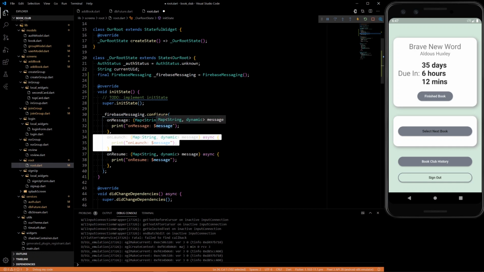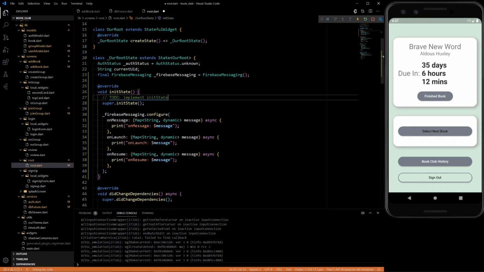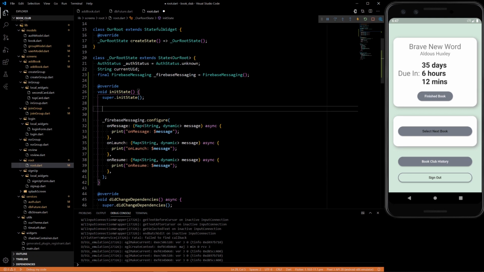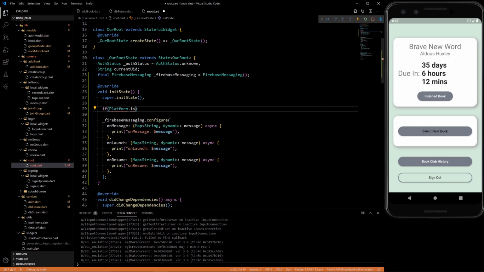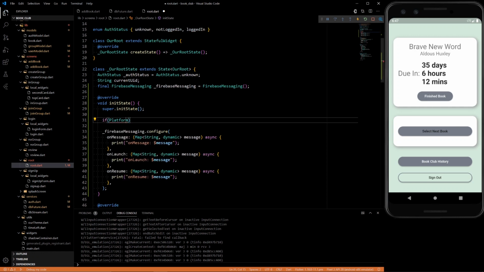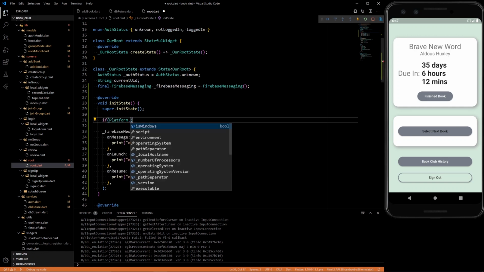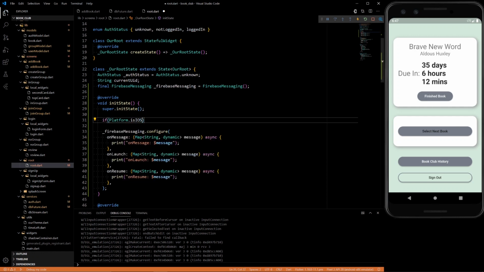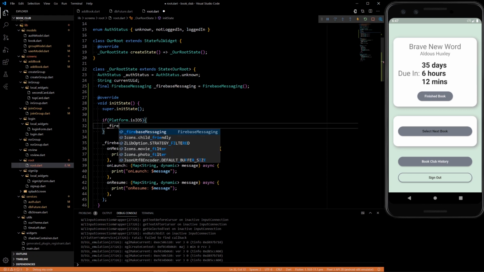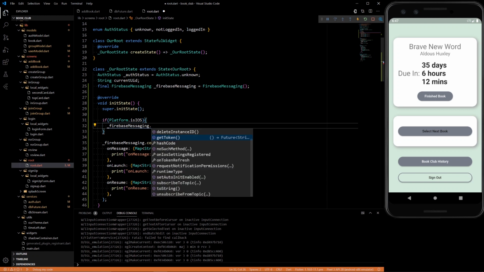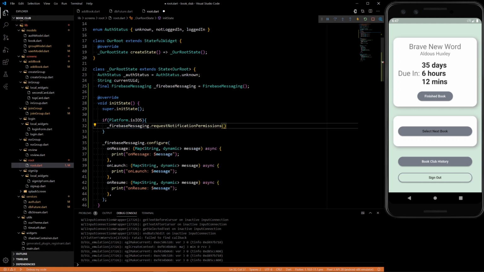There's actually one more thing I want to do. If your platform is iOS, you need to do a couple other things. For example, you need to request notification permission.